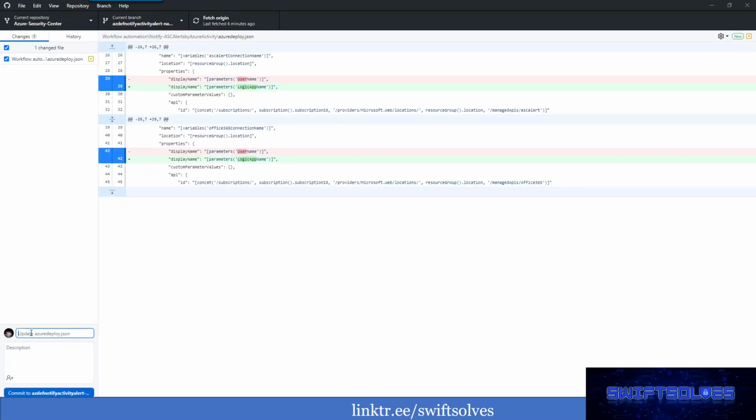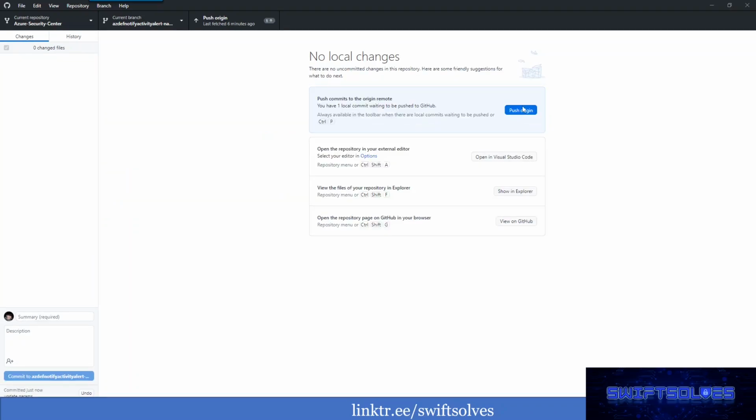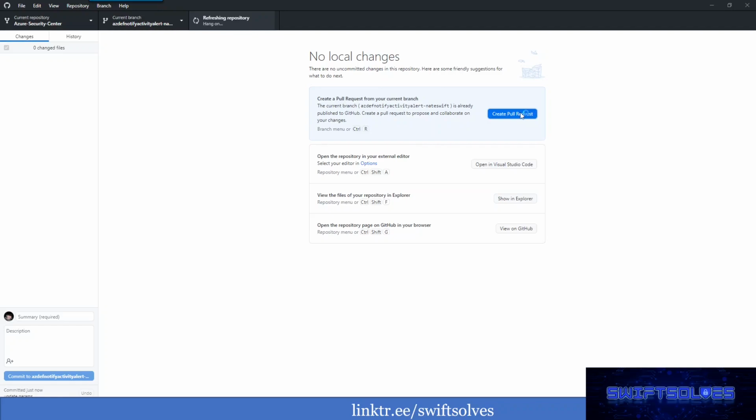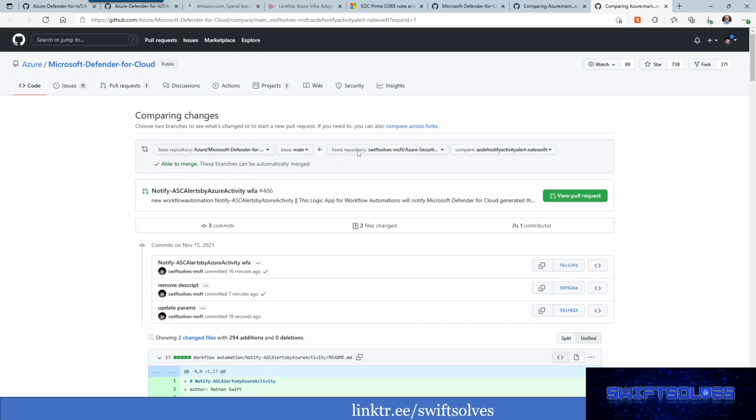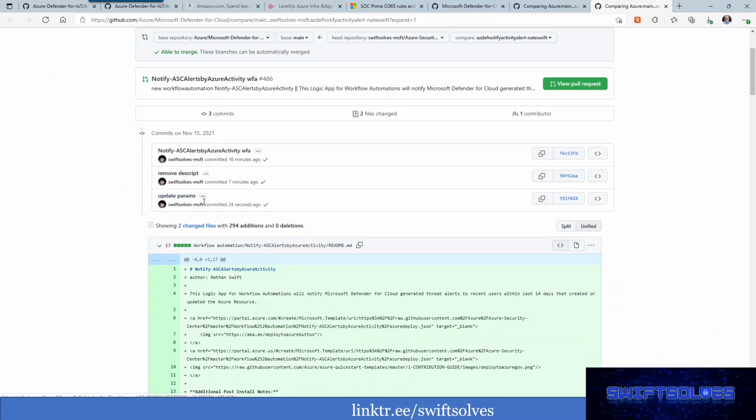And so, with that, we should have a change here. We will say update params, updated params to use logic app name correctly. Go ahead and we're going to update the commitment here. And then we'll go ahead and push to origin. And then we'll create the pull request as well, so that we get the updated version here. So create pull request. And there it is. Here's the third where we're updating the parameters.